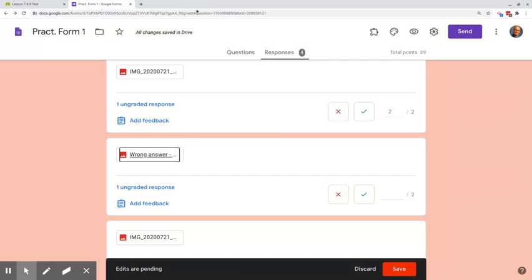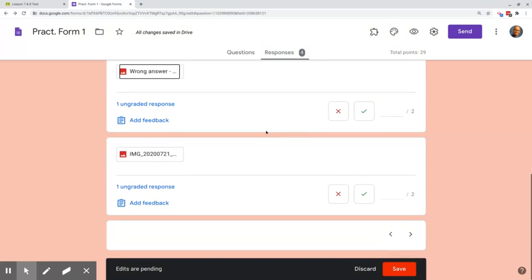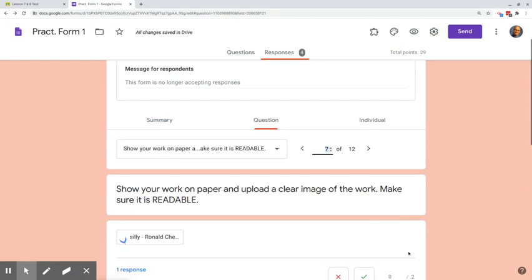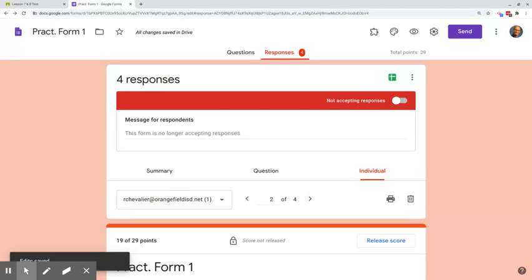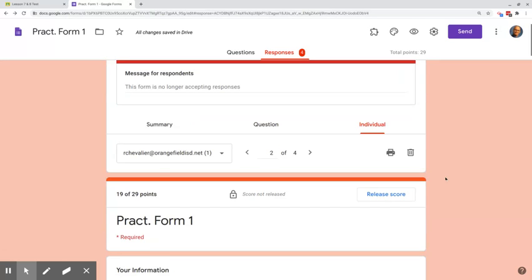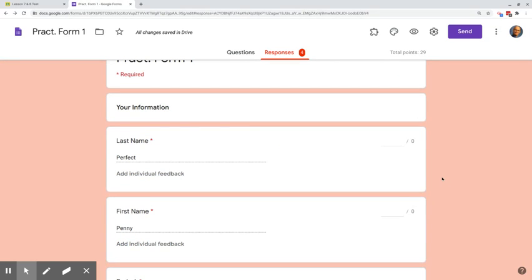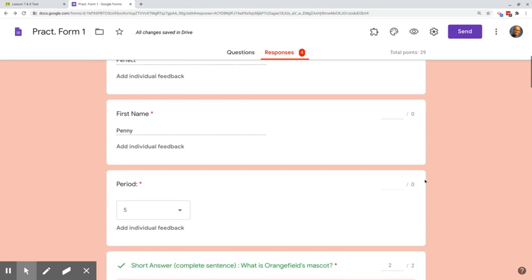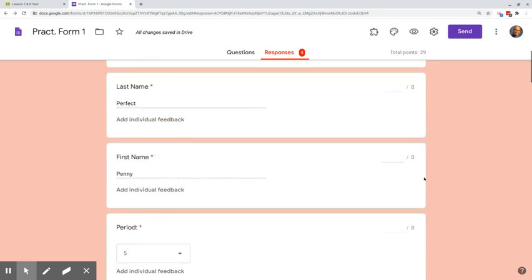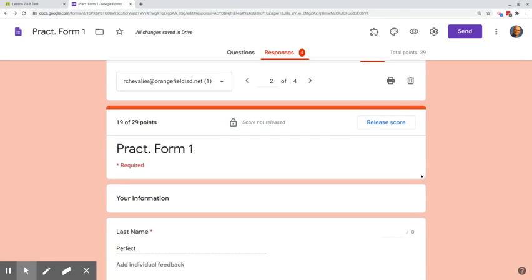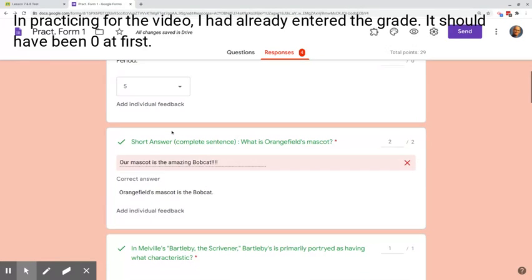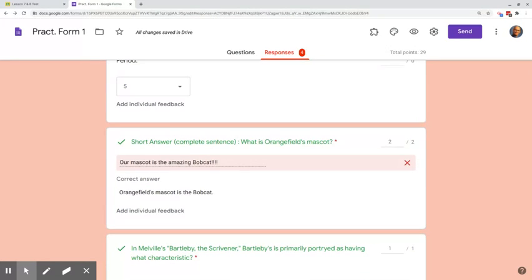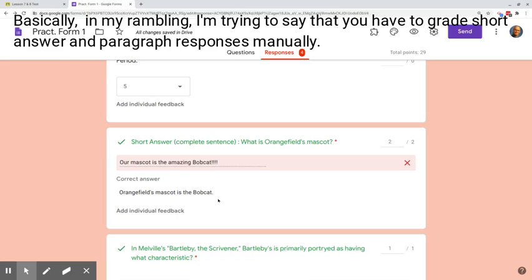I'll close that out. And you continue on grading until you're done. Some people will want to grade by individual and not by question. I think individual maybe works a little smoother than by question, but that's my perception. So here we are looking at the first student who submitted, Miss Penny Perfect, and she is marked as wrong. Again, she's marked as wrong because she didn't type it exactly as I did.